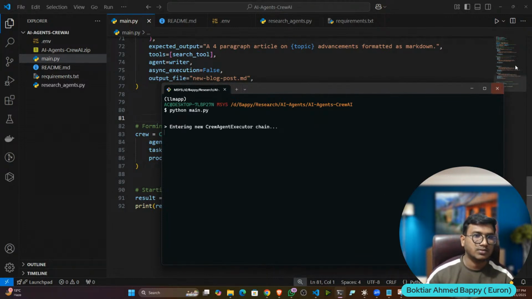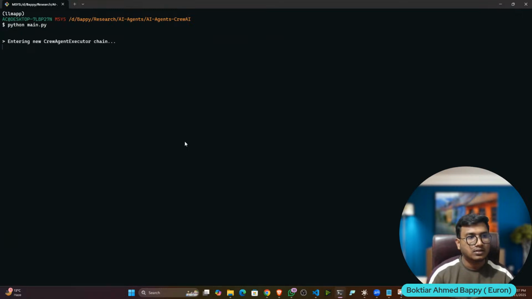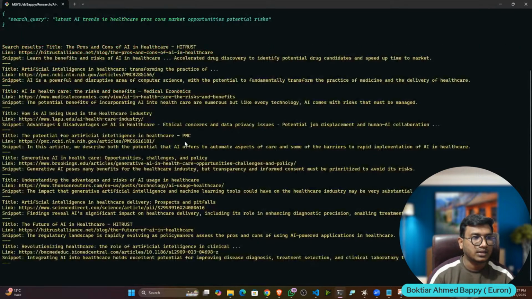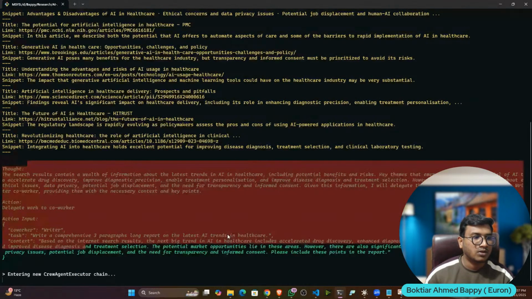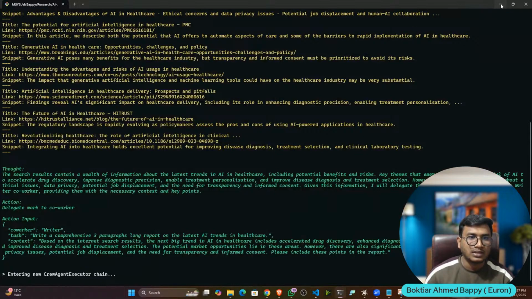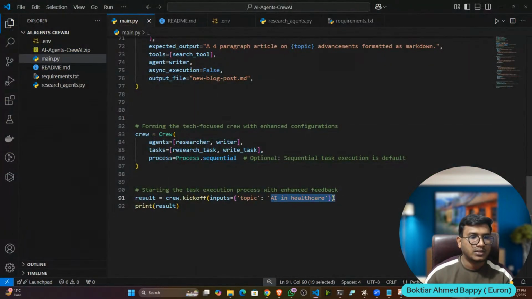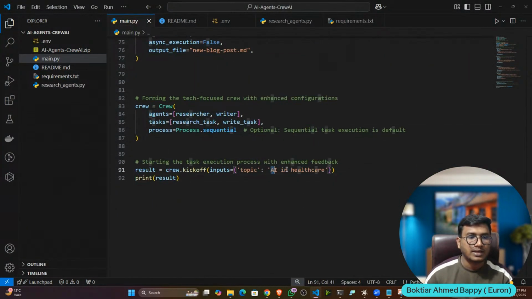Now see, it is executing. Now it's a multi-agent, so it will take some time because again, it will do the research operation over the web. Then it will write the blog in an MD file, in a markdown file, and it will stop the execution. After that, see, everything is happening automatically. The only thing is, I have given the topic name. So I need a blog about AI in healthcare. Everything will be automatic.